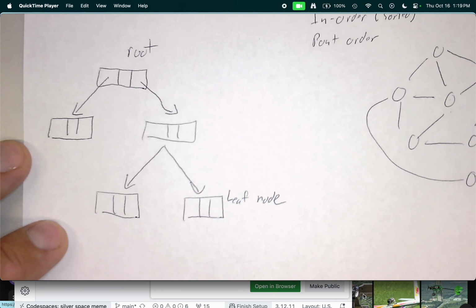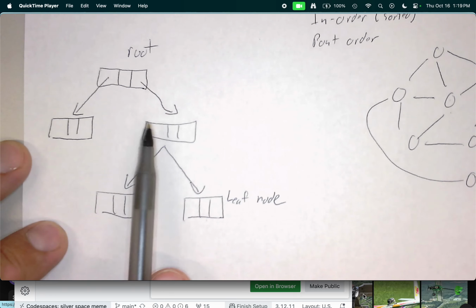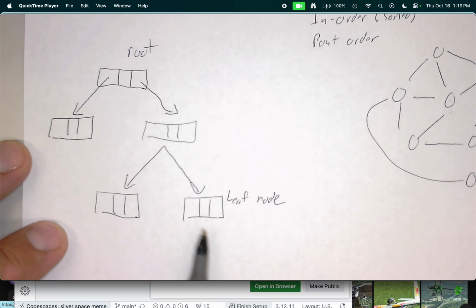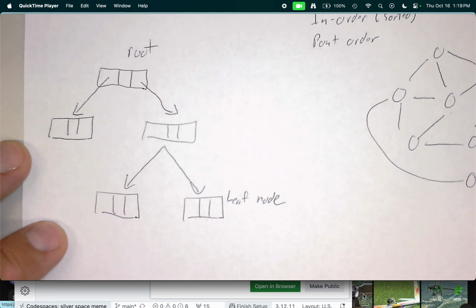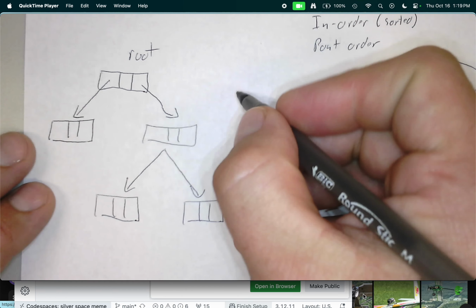What is the parent of this one? That one. What are the 2 children of this one? That one and that one. So we have the parent and child relationship going on. We have the root node, and the next definition I want to define is the height.